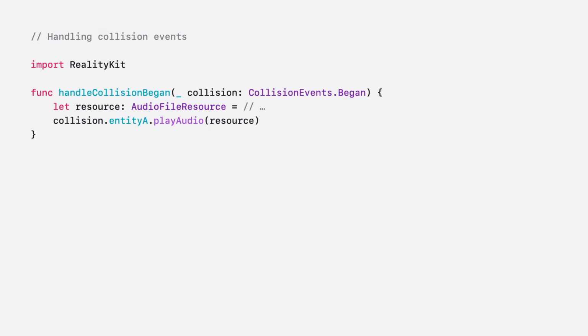First, I'll need to respond to collision events. I'll write a method which handles the began collision event, which gives you information about the collision between two entities. I'll retrieve an audio file resource I have already loaded, and then I'll play it on the first entity in the collision.